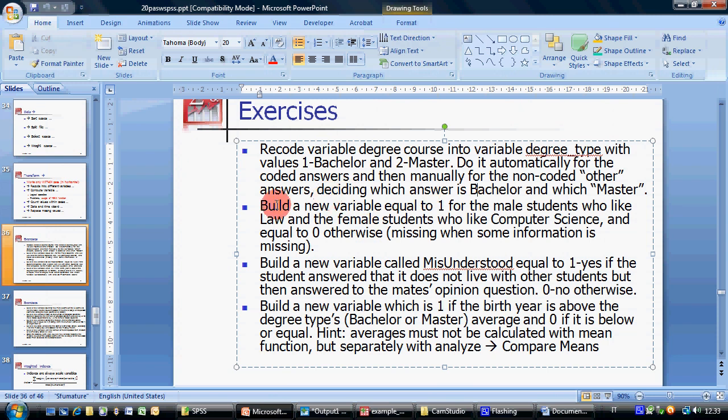Build a new variable equal to 1 for the male student who likes law and the female student who likes computer science, and equal to 0 otherwise. Missing when some information is missing. Oh, this indication is not really necessary, because if you simply use transform compute, automatically when some information is missing, the final variable will be missing. So here the only way to use this tool is through transform compute. You cannot use recode here because you don't work with one variable, you work with 2. Or better, you could even use recode. I will show you later how to do it. Let's start with transform compute, which is much easier.